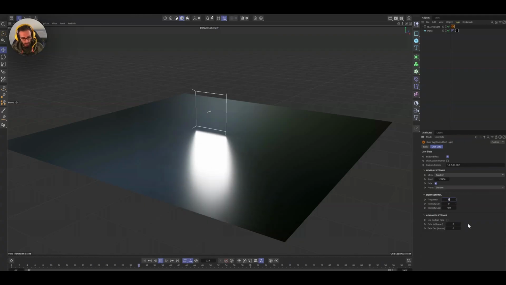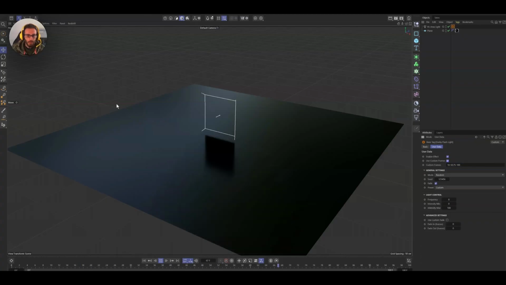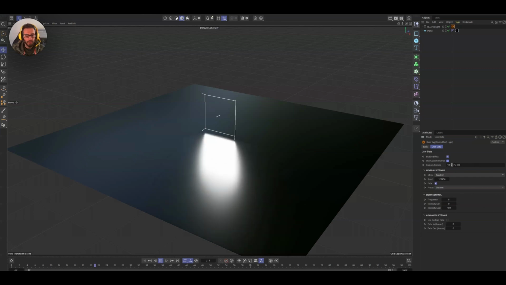Maybe let's try to increase the effect. Okay. And the first thing that I want to show is Use Custom Frame. Use Custom Frame is extremely useful because you can choose the range of frames where you want to add the effect. So let's try maybe from 10 to 15, and from 75 to 100. As you can see, the effect is added from frame 10 to 15 and 75 to 100.